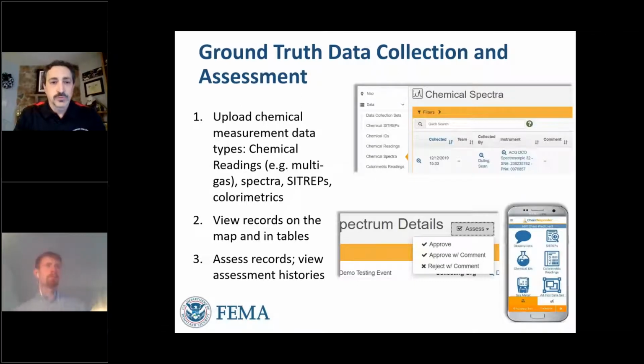So again, the ground truth data, as I mentioned, an assessment, you can upload the chemical measurement data, chemical readings, spectra, sit reps. We've developed this functionality for sit reps. So chemical incidents obviously happen a lot more often throughout any given year. Very small incidents that HAZMAT teams respond to, to very large incidents as compared to a radiological event. So sit reps are a way to, maybe you're not going to stand up a large event for a small hazmat incident, but you want to record that data.